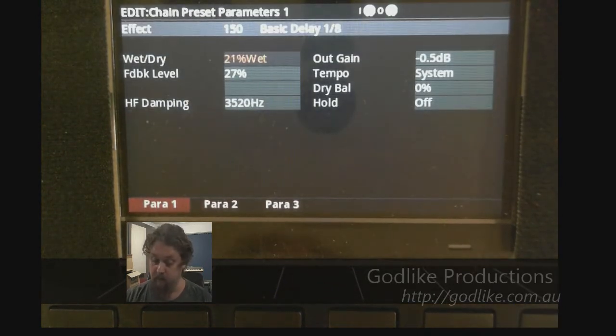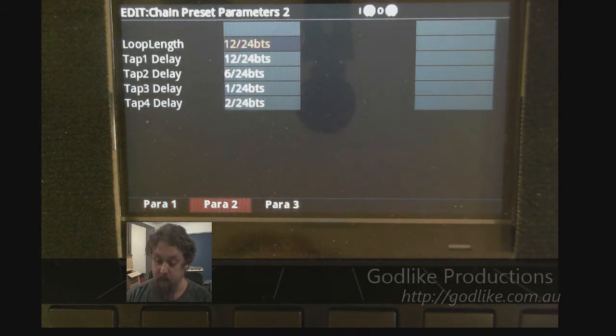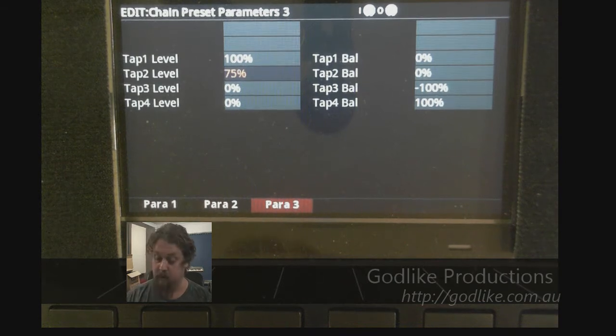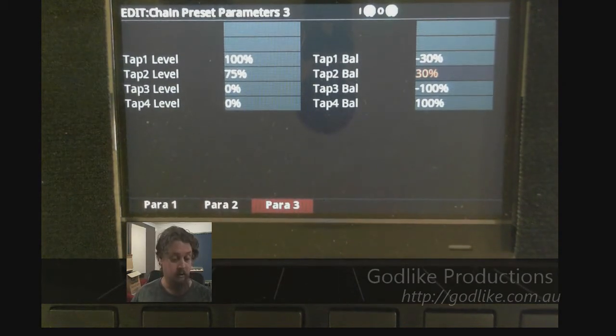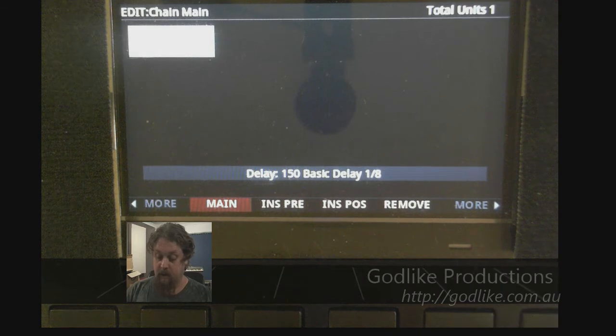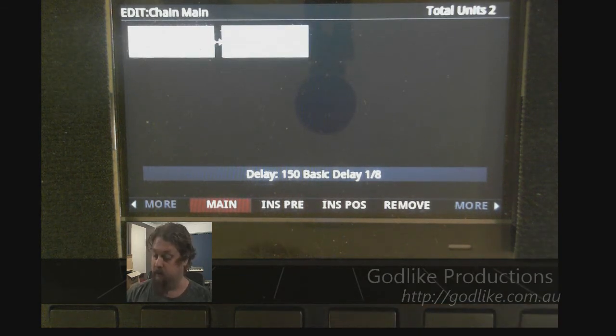Okay, let's go in and edit this so that we push this up a little bit. And then we're going to go into parameter 2. I'm going to add some more, so let's make this one beat, and we'll go 12, and we'll go one beat. So we'll do a little bit of a simple ping pong delay, 75%, and we'll set this one to, let's say, about minus 30, and we'll set this one to plus 30. Sorry, pressed the wrong buttons. That's the first effect. Exit out of that, we're going to insert, after that, let's insert a chorus.